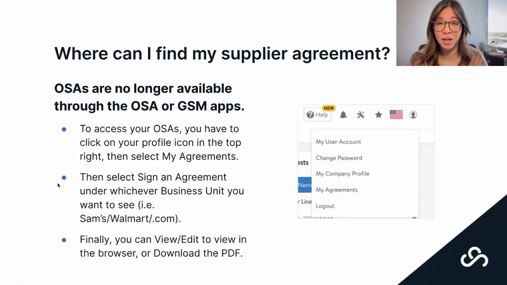A lot of times we get asked, Walmart has a lot of documentation, and I signed a lot of stuff, but I don't actually know where to find it. So OSAs, or online supplier agreements, are no longer available through the OSA or GSM apps. If you've done this for a while, you know it used to be in the online supplier agreements section. It then moved to the global supplier management app. But now they've moved it again.